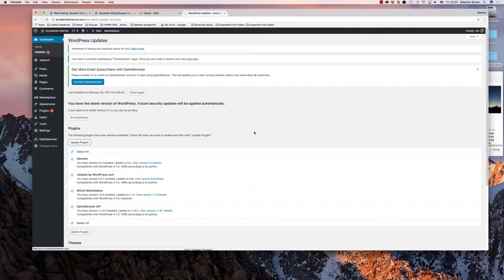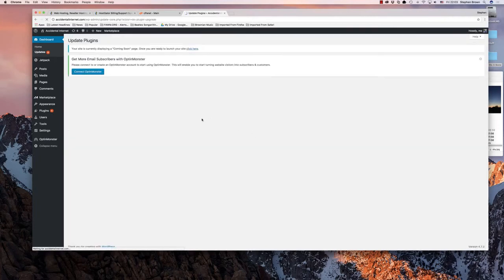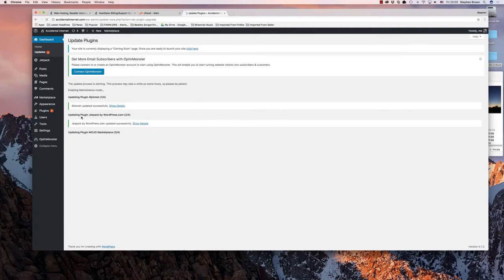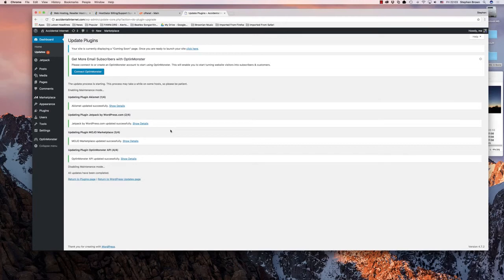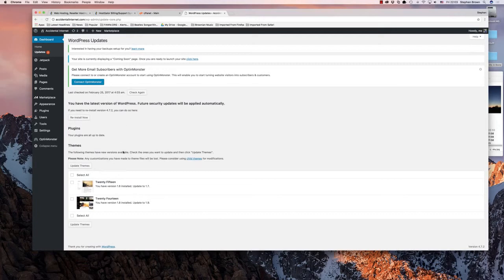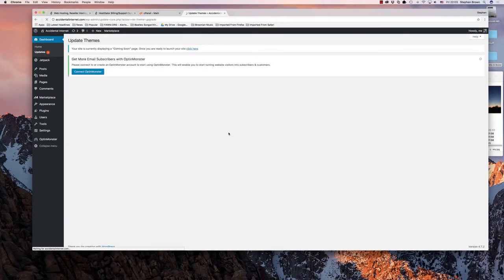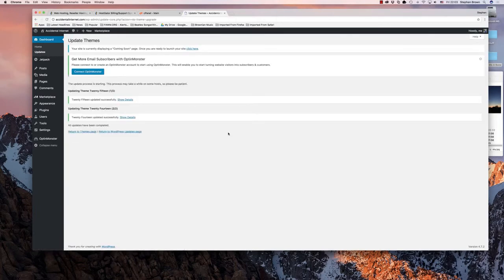Again, this will be a completely automated process as it updates each of the plugins, and then return to WordPress, or you can again select your updates tab up here. And then finally, we're going to update themes. Select all and update those. Good. WordPress is now updated for us.